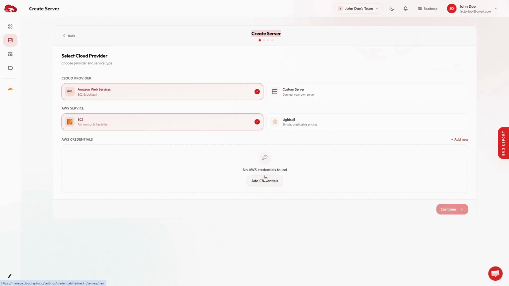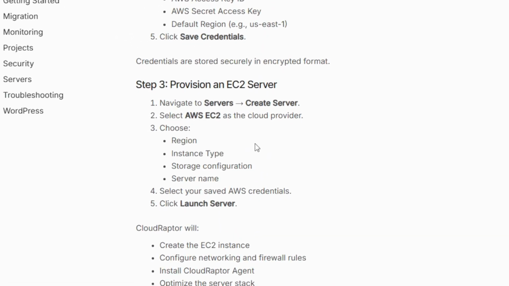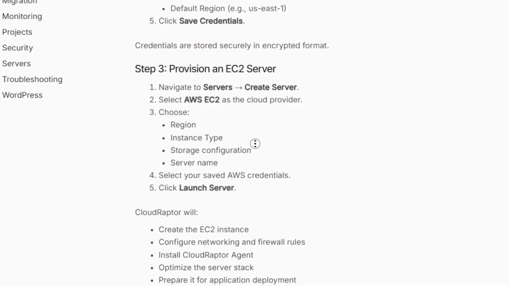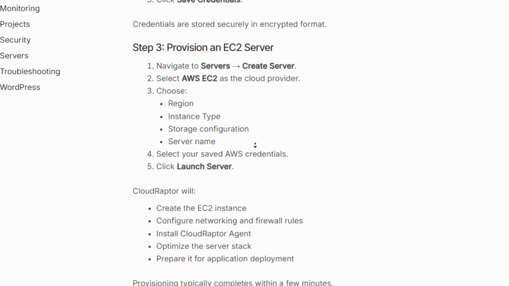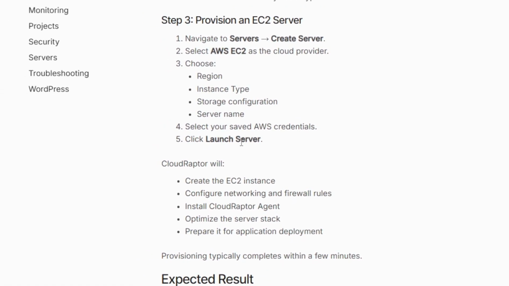Select your instance type. Depending on your performance needs, you can choose General Purpose, Compute Optimized, or Memory Optimized options. Configure your storage and give your server a name. Then select the AWS credentials you added earlier. Once everything is set, click Launch Server.